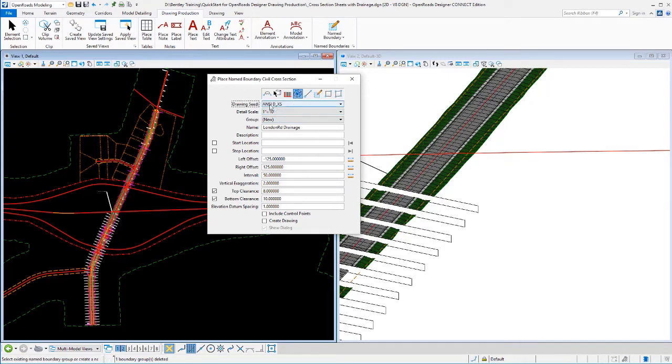So we'll pick our cross-section tool, the seed that we want to use, the geometry we want to follow, beginning and ending station. So I'm going to go from 71 to 90. I want my bottom clearance to be 10. All that's the same as what we set before. The difference is right in here. Do I want to give it a name and create a new group like we did last time? Or do I want to just append this into an existing group, which is what I want to do?